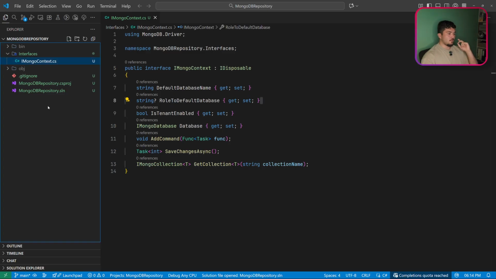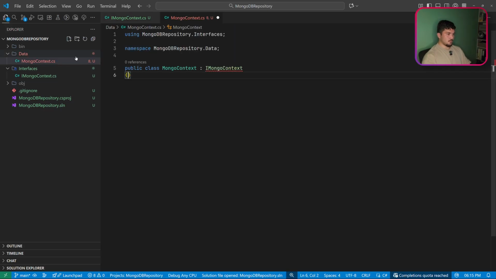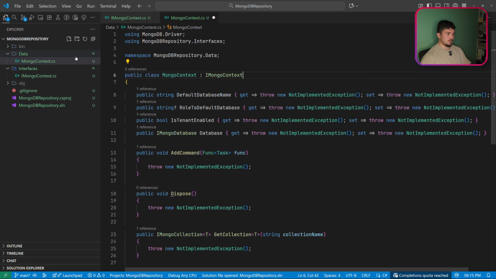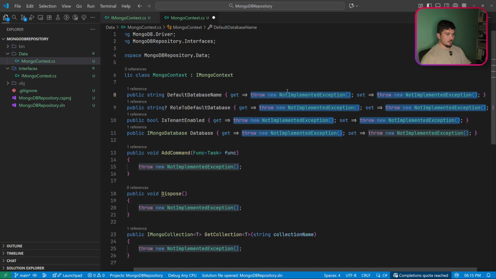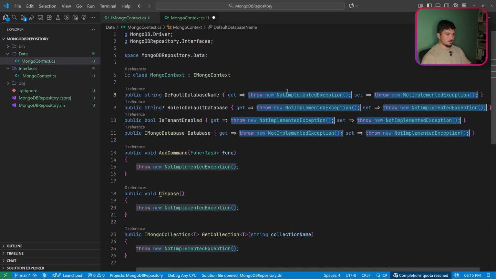Now that we have our interface, we are going to implement it. I'm going to create a folder called Data. And in here, I'm going to put the MongoContext. So I have my MongoContext class inheriting from the IMongoContext interface. I'm going to implement this interface, get rid of these errors here.